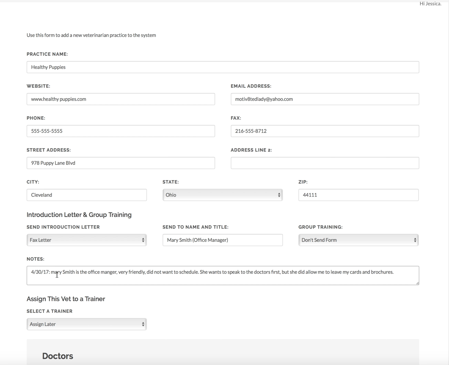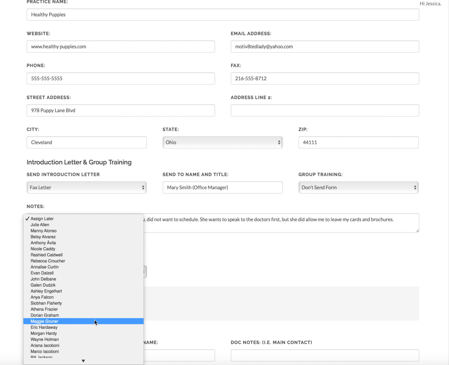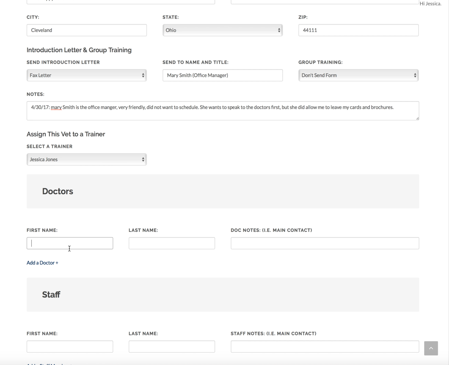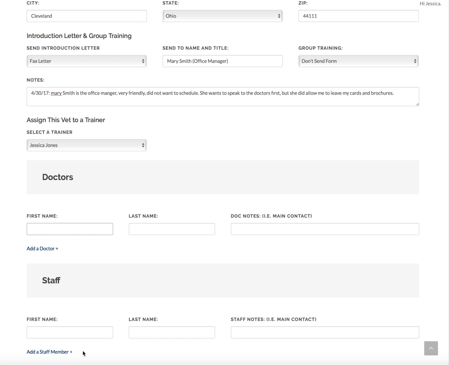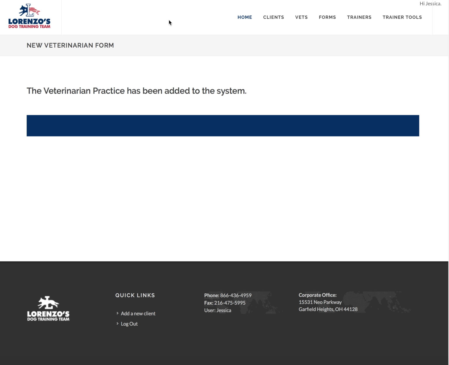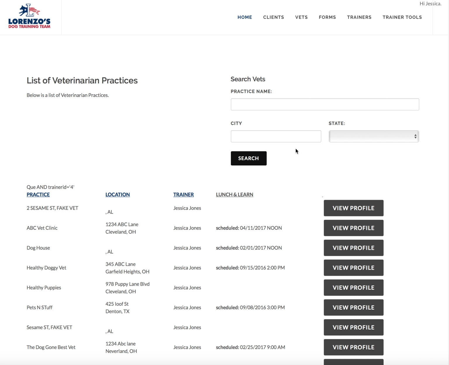All right. So select a trainer. You want to make sure that you select yourself if you are going to be the trainer, okay? Doctors, you can list the doctors here. Staff, you can list the staff. And then you want to go ahead and add the vet, okay? All right, so we're going to be adding a back to veterinary page button there. Right now we don't have it there, but we're still in testing mode, so it'll be there. So right now I'm just going to go back to the vet list and pull it up here. As you can see, everything added perfect.